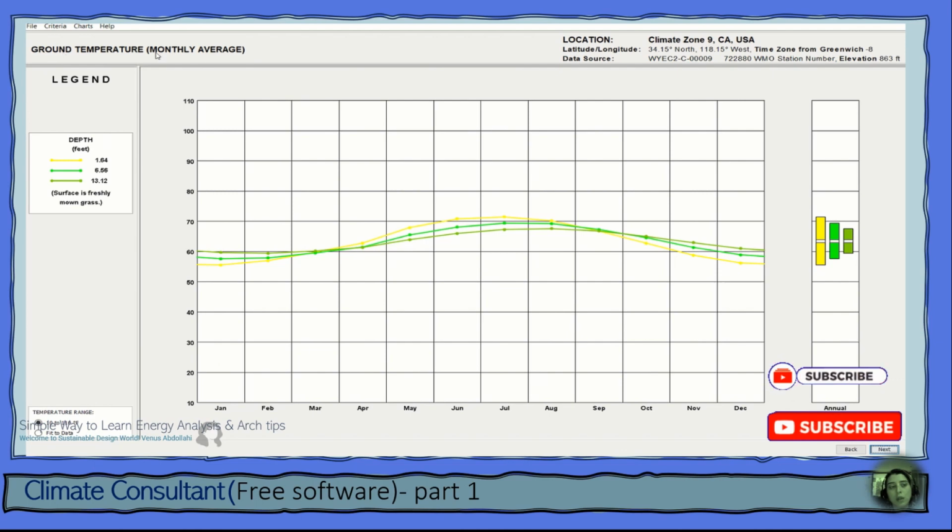Also, this is ground temperature. It's helpful if you have a floor below grade. You can apply strategies that help you have sustainable solutions in projects that have any floor below grade.